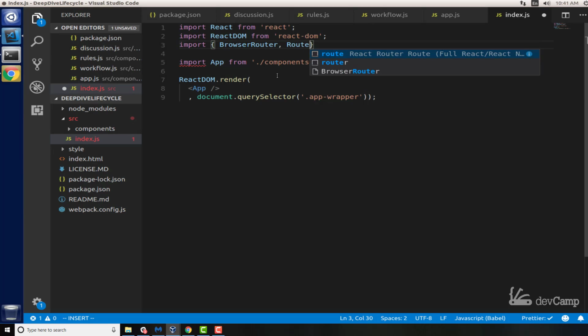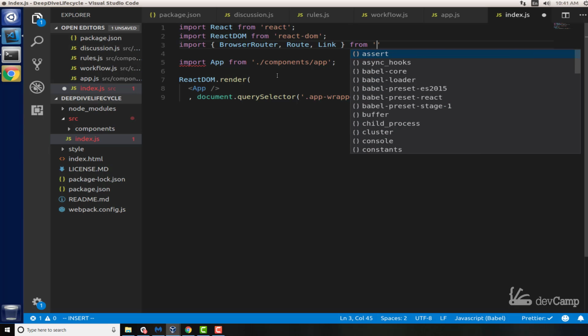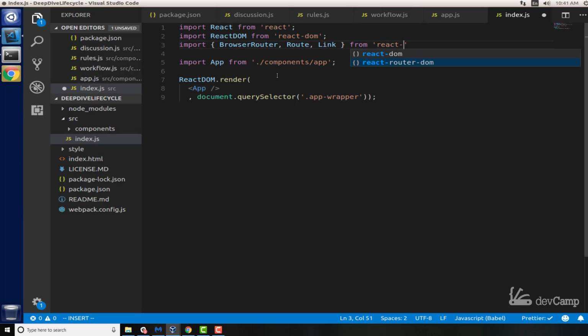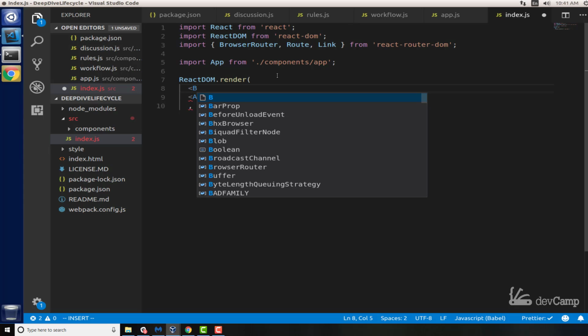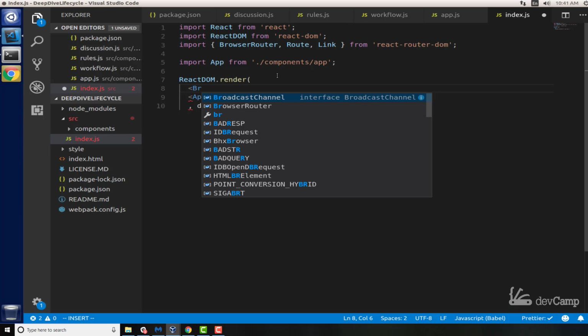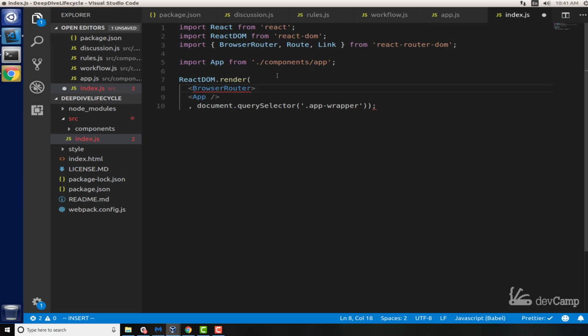I need to import the route and then the link from React Router DOM, just like that. And now inside of here, I need to call that component. So this is a component that we didn't build. This is a component provided to us from React Router DOM. If you went through their source code, you'd be able to see that they have a component, just like we're creating our own components, just like this. So we have our browser router component, and this one we're actually going to wrap the app inside of.